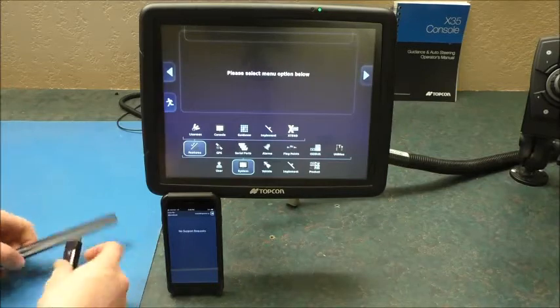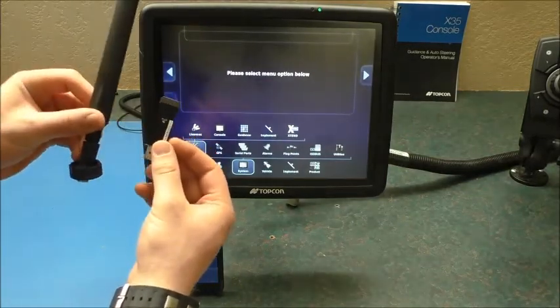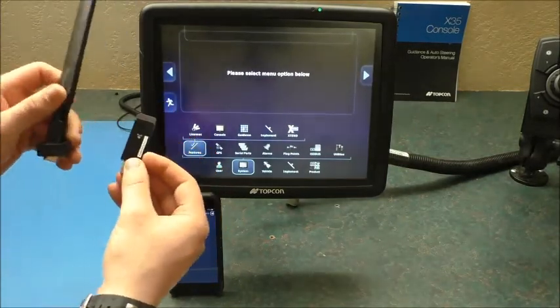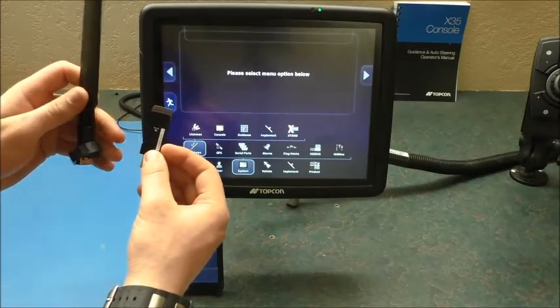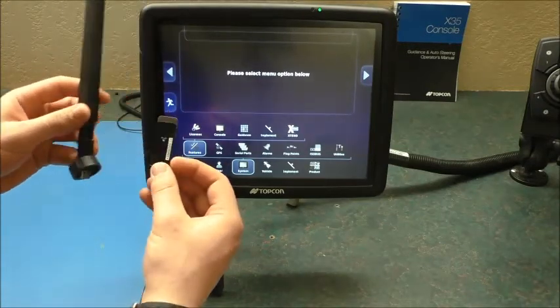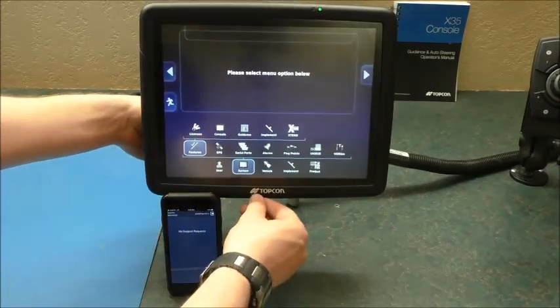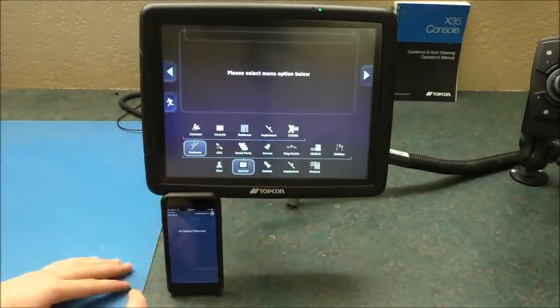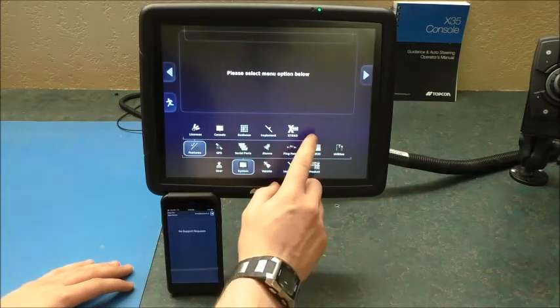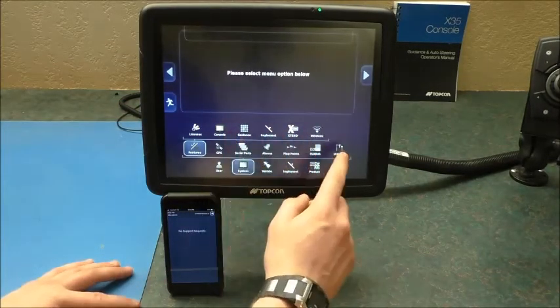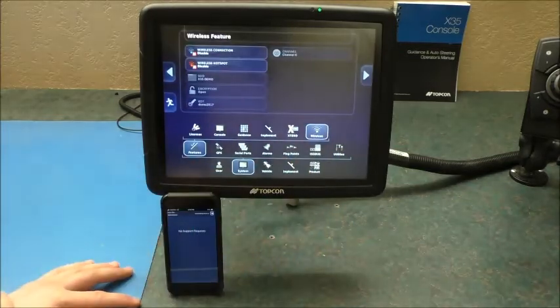Once we're there, we need to take our USB Wi-Fi antenna. And for remote support, we've found the Netgear ones to be a bit smoother than the Edimax ones. So for this demonstration, we're going to show you using the Netgear. So you need to plug that into the back of your console in the USB port. And in a couple seconds, you'll see a wireless button show up here. There it is. So you get to tap on that.